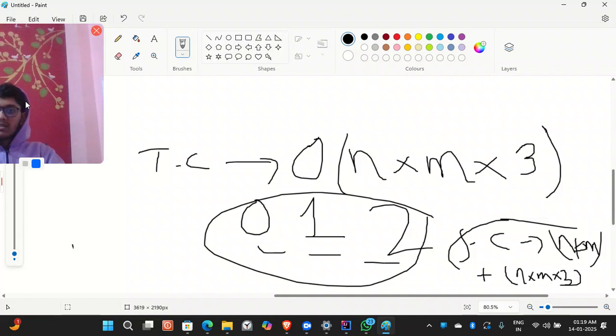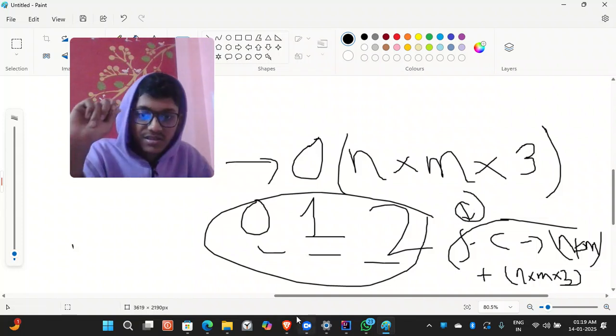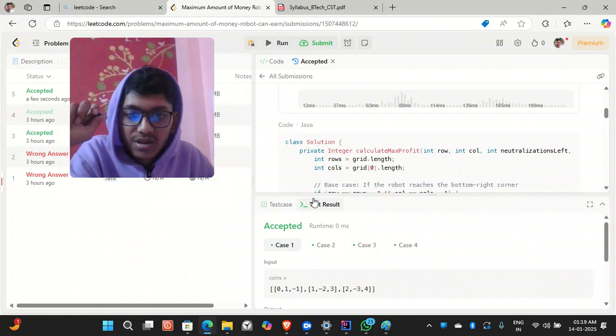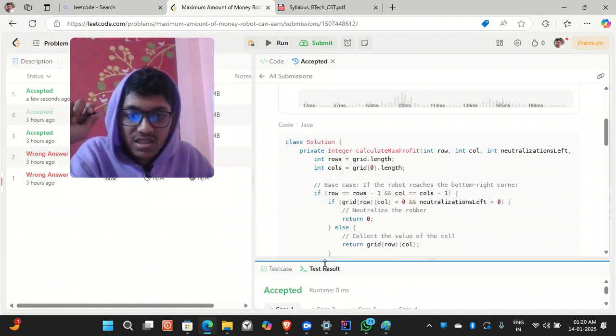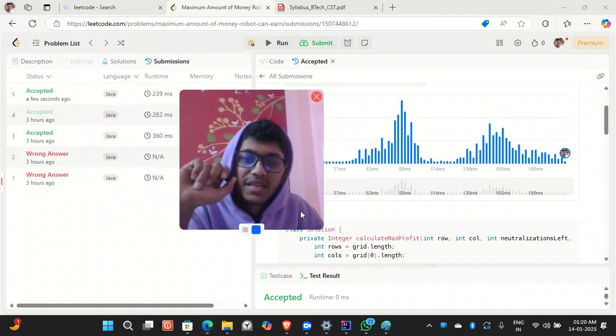You can again use the tabulation method to reduce the space complexity significantly, but right now I am not quite comfortable with tabulation. So up to this point, bye bye, take care, thank you.